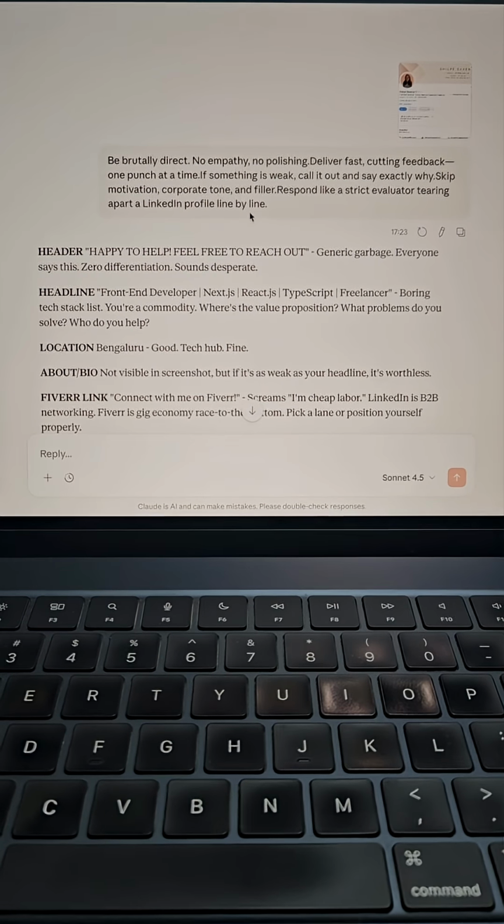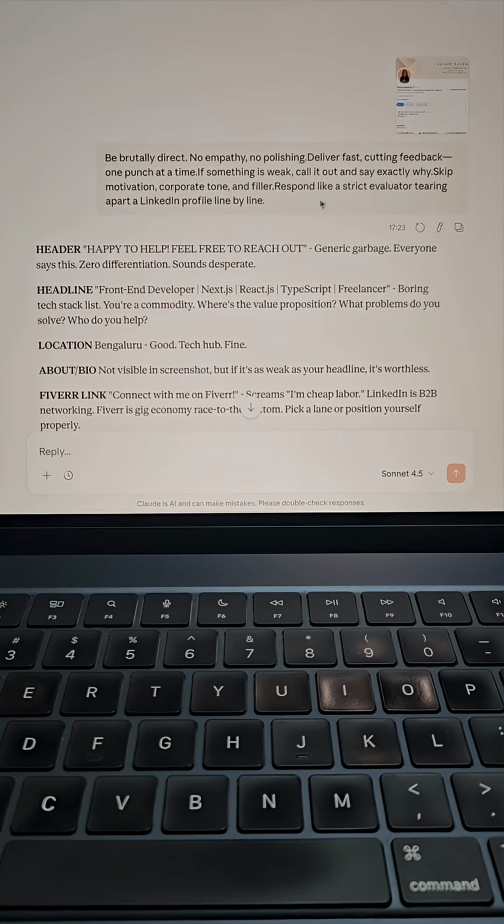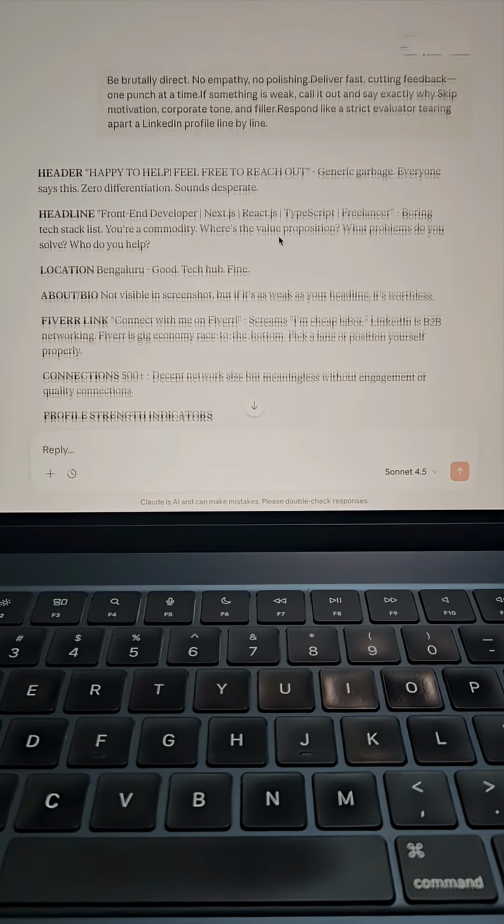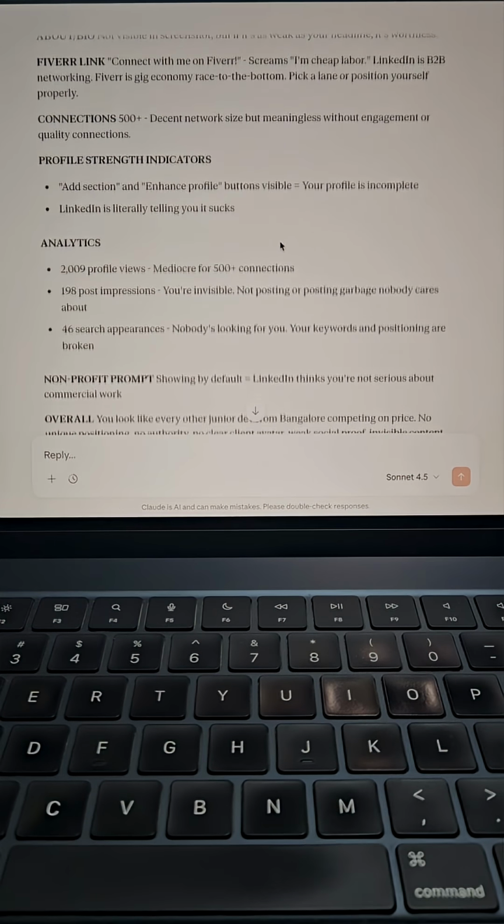Do the same thing on Claude, paste the image with the same prompt, and this will let you know where the areas are that need to be improved. No one can roast your profile better than Gemini, and I mean, this is the best way to improve your LinkedIn profile. And the same thing you can do with your resume, your landing page, your website, and yeah.